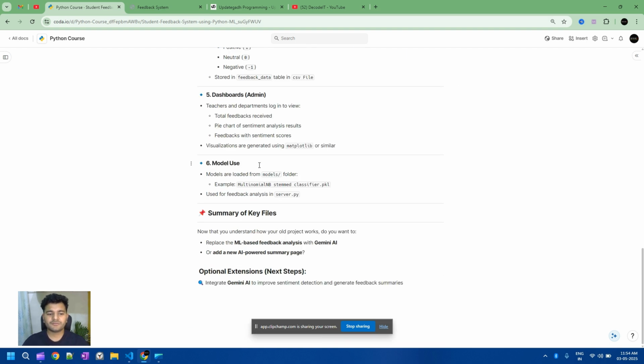If you want to use the Gemini API or any other API, what is the drawback of using that? Every time you give the feedback, the AI gives different answers or different sentiments. If you are using a simple sentiment, the first time it will give one answer, and the second time it will give a different answer. So that's why I'm not using AI.